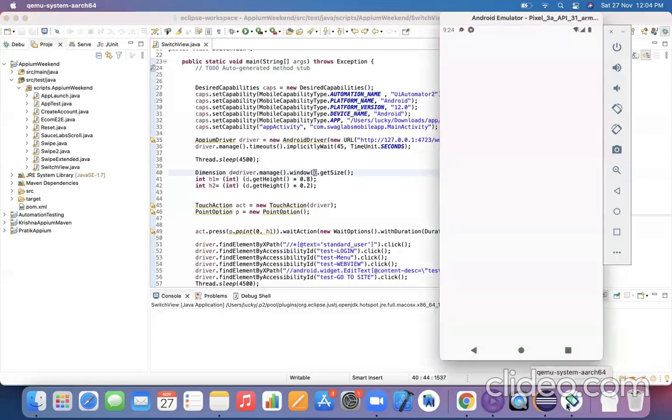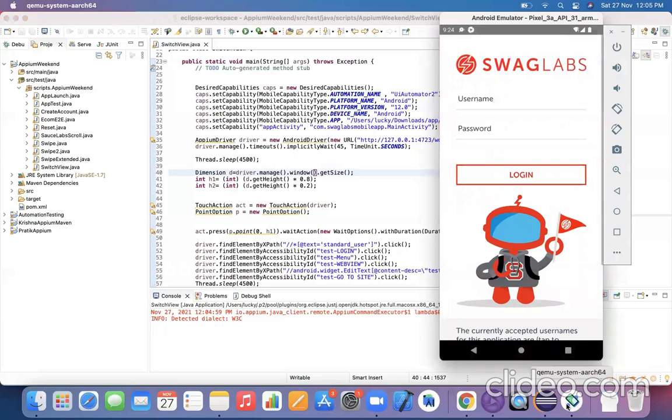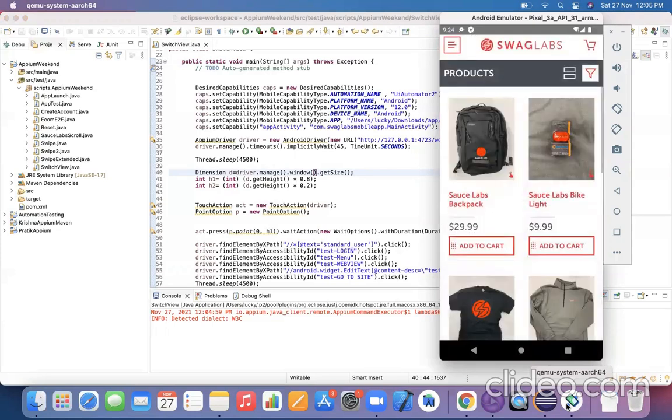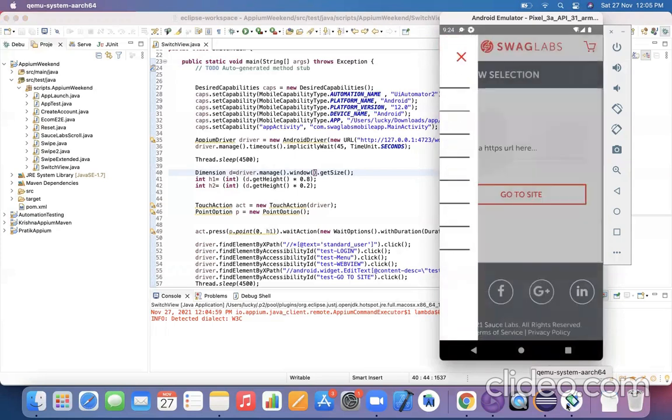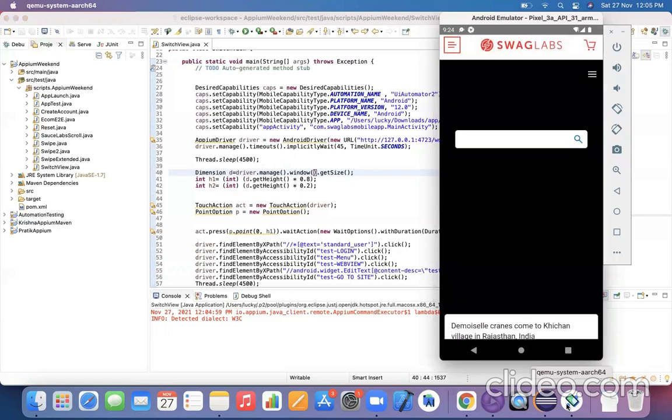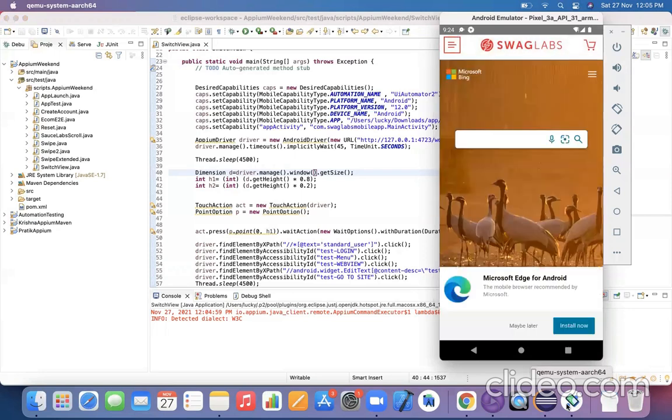Okay, so let's see how it is getting executed and what it is getting printed down to the console. It's getting executed, standard. Web view selection is there. It entered the value now. It clicks, and now let us see what it is printing down to the console.